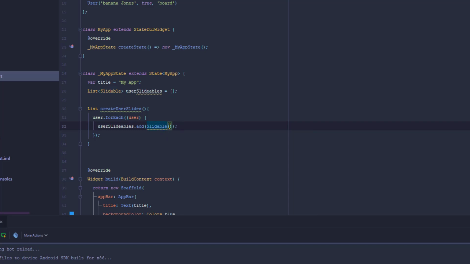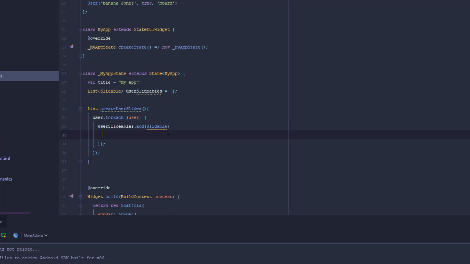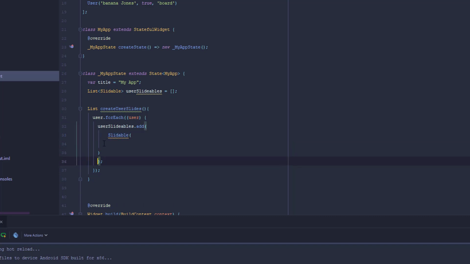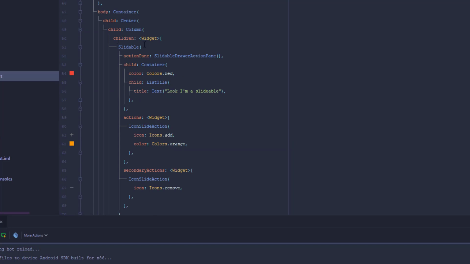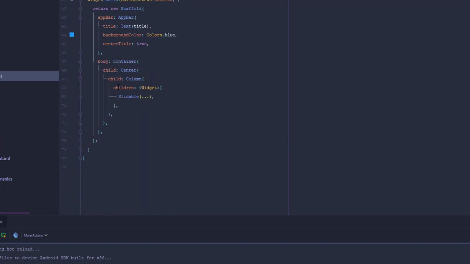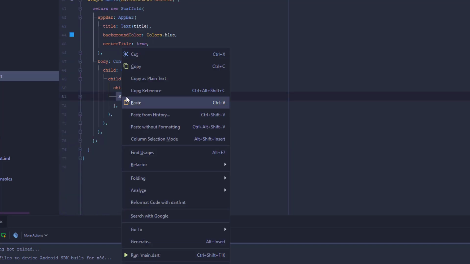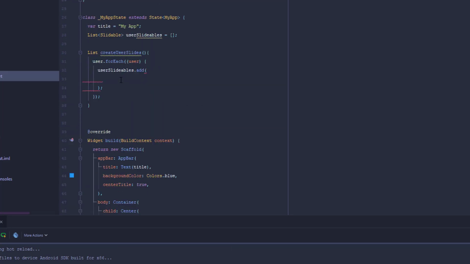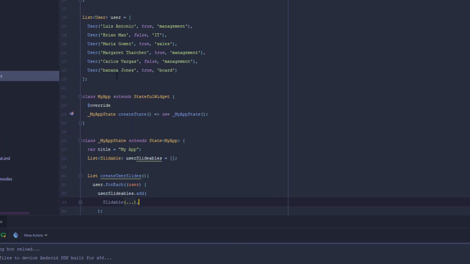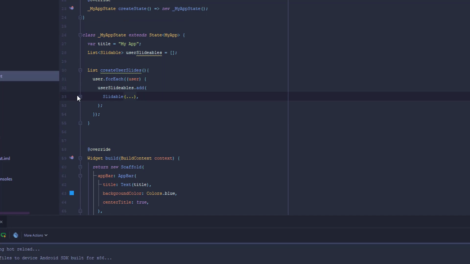All right. So I'm going to add a slidable. And instead of starting from scratch, I'm going to delete this here, and come down here to my slidable that I created, minimize this, and cut. I'm going to cut this and put it right here, so that way we don't have to start from scratch.